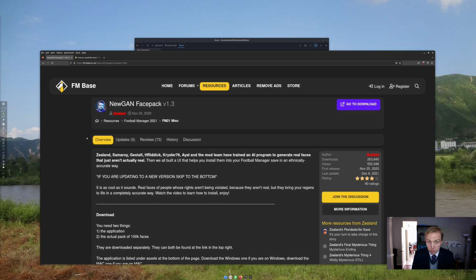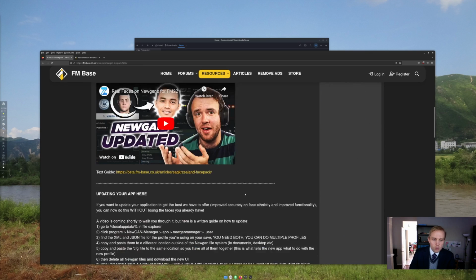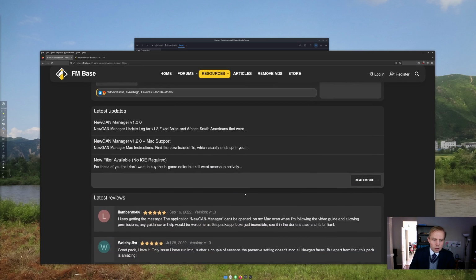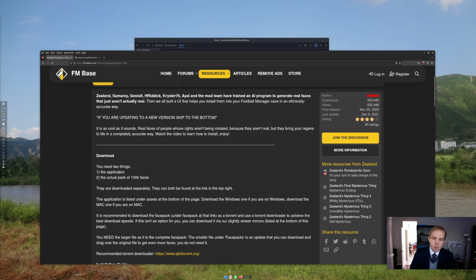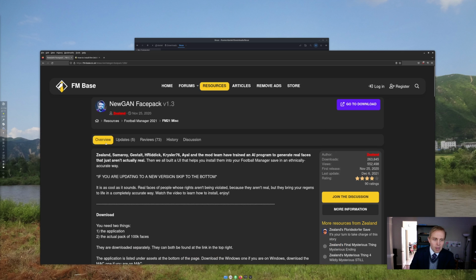The reason why I want to bring this up today is because this can be kind of a challenge to get working right if you are running the game on Linux. And I will show you why. So the first thing you'll notice on this page is that there is no mention of Linux support anywhere. It will tell you what to do in the event of any bugs for Windows or for Mac. But it won't tell you what to do for Linux, which is interesting.